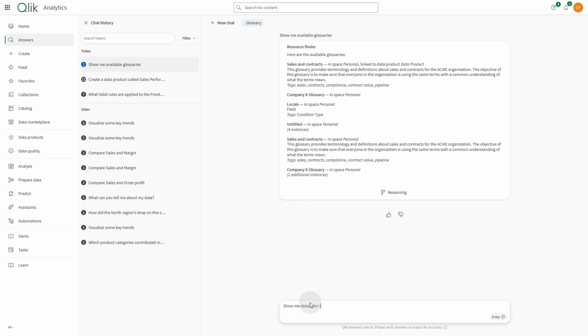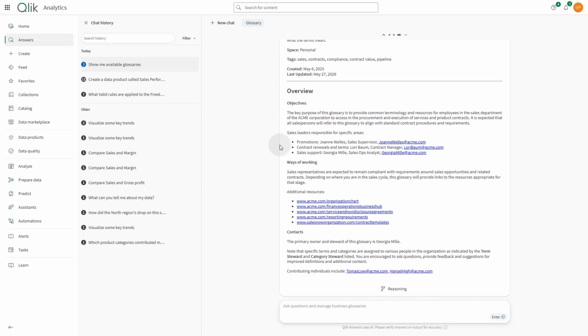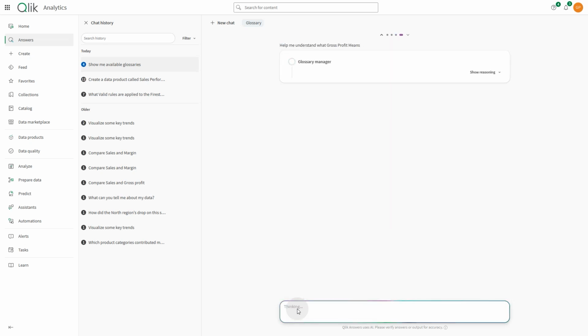To explore a specific glossary in more detail, ask, "Show me details for the Sales and Contracts glossary." You can also ask the agent to explain a specific term. For example, "Help me understand what gross profit means." The agent uses the glossary definition to provide the explanation.